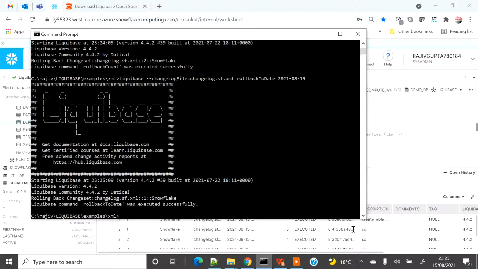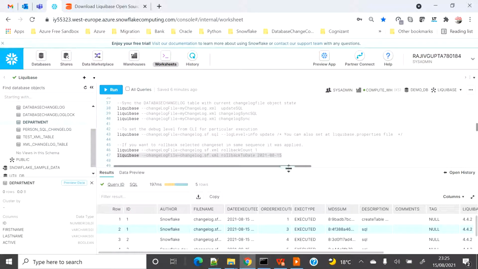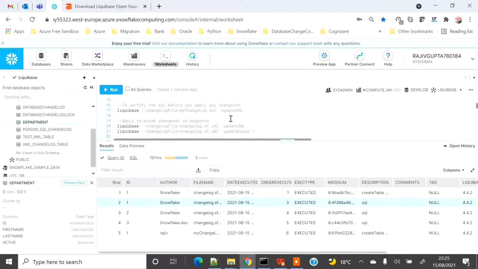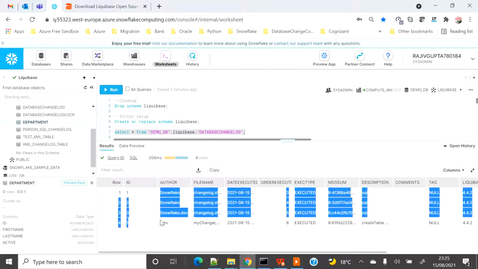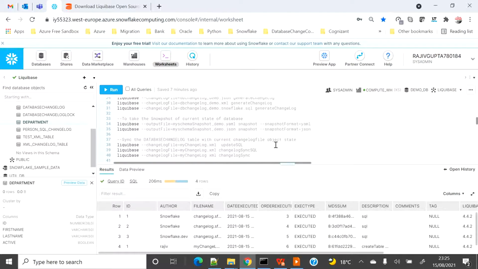So it has been executed, and one change set was pending and it has got rolled back. Now you will see that one statement has been reduced from this changelog history table. If I go here and query, you will see that now we have 4 rows rather than 5. Sorry, one was already removed by the rollback count.